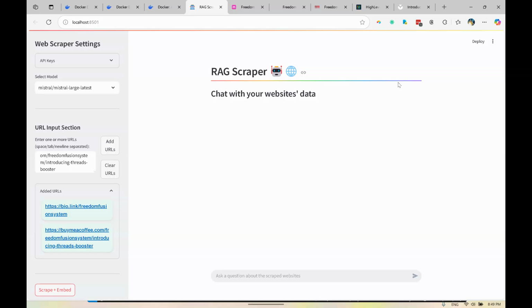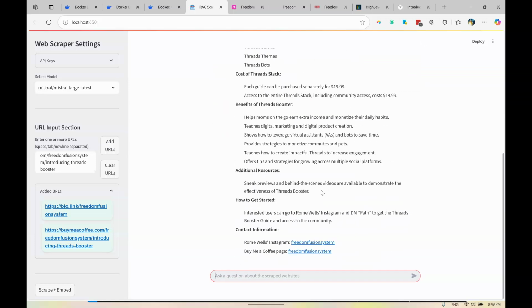But look over here, it says check with your website's data. Now I could say, tell me more about Threads Booster. What is it? I included this, and the whole RAG scraper sits behind a free database called Supabase. You don't need to pay for it. I'll give you the zip file, you run it exactly as is, and you have your own second brain.